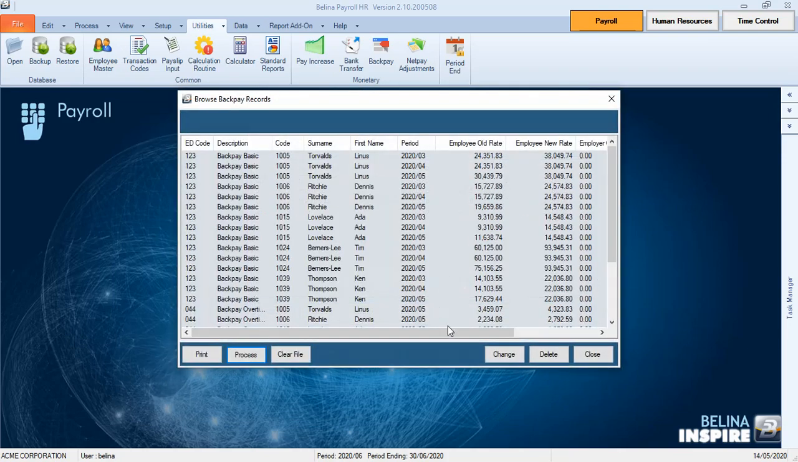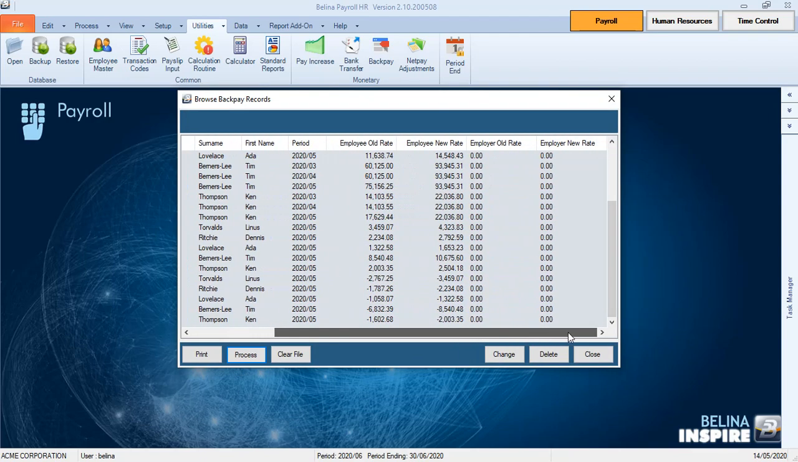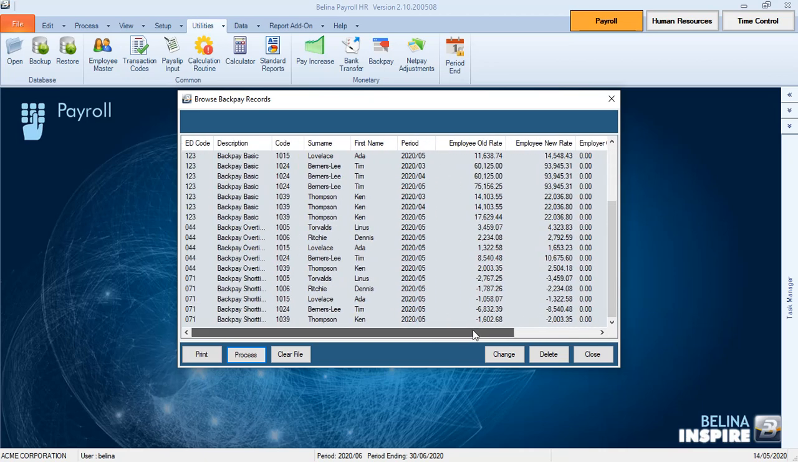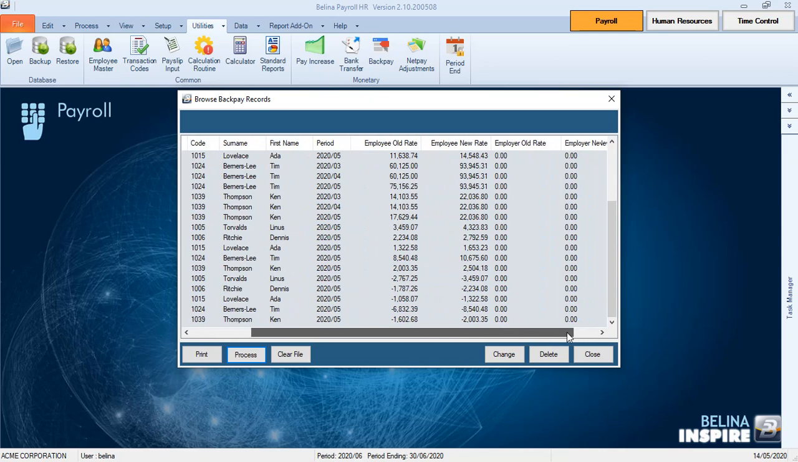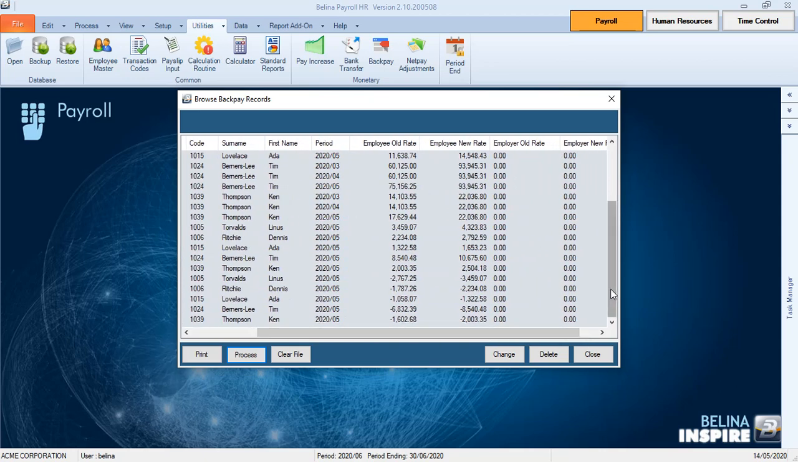Click OK. Right, so the window that comes up is a preview of the proposed changes or the proposed processing. As you can see, it's showing you the employee old rate, the new rate. So the assumption is that you have done a pay increment. If you haven't done a pay increment between the current period and the previous periods, you may see 0 results on this window.